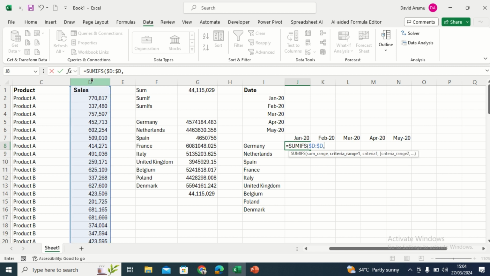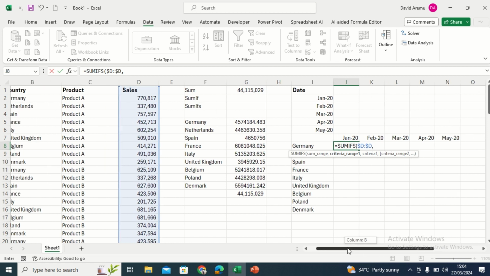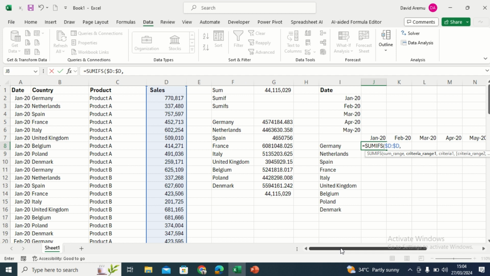Then, comma. The criteria range 1. I want to know my total sales. I'm interested in the total sales per country. So I will pick country in my criteria. I will lock it too, comma, which of the country, Germany. All right. Now, here I'm going to use what we call mixed reference. I'm going to lock the column. 1, 2, 3. Press F4 3 times to lock the column.